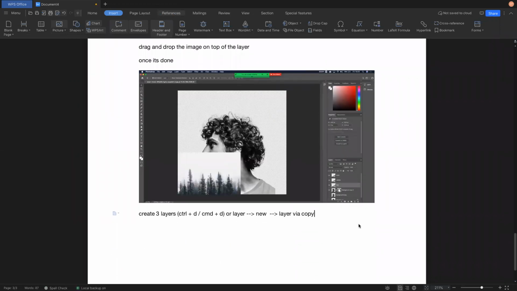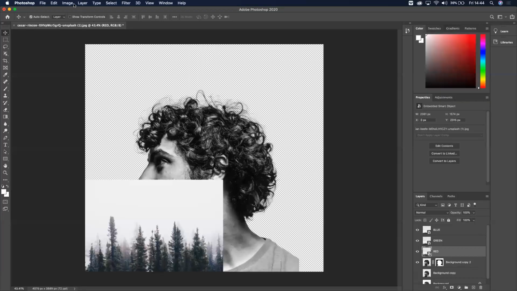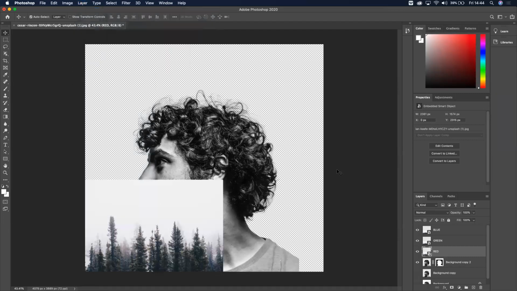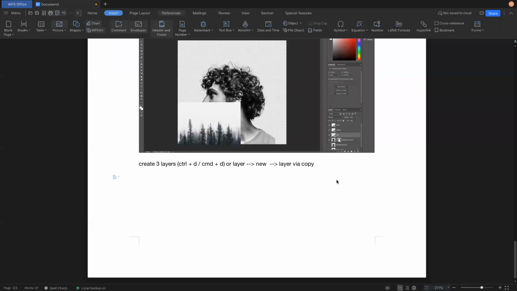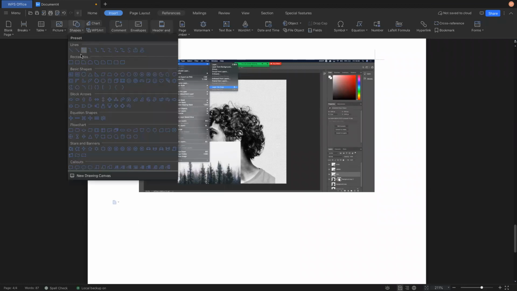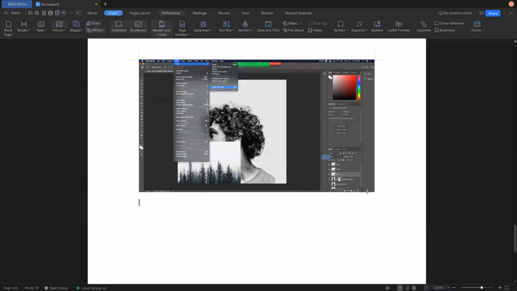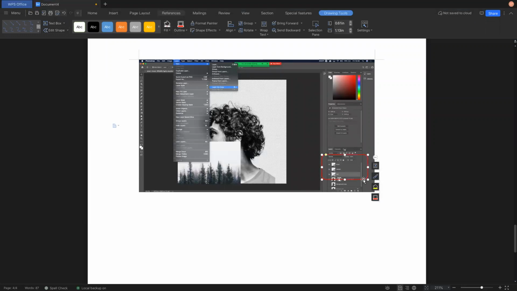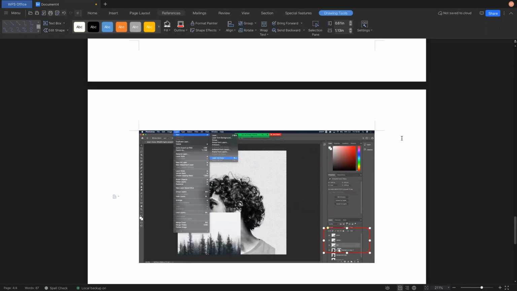And you can also do this, or you can click on layer, new layer via copy also to create new layers of the images, by the way. Okay, so just for your information. So once three layers are created, you can see that once three layers are created, control J, control J for creating new layers.